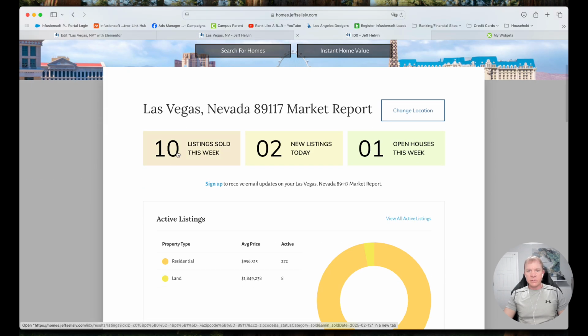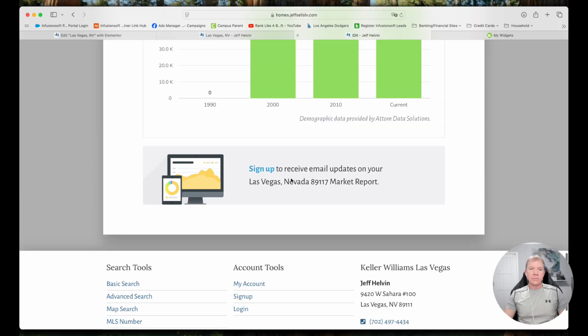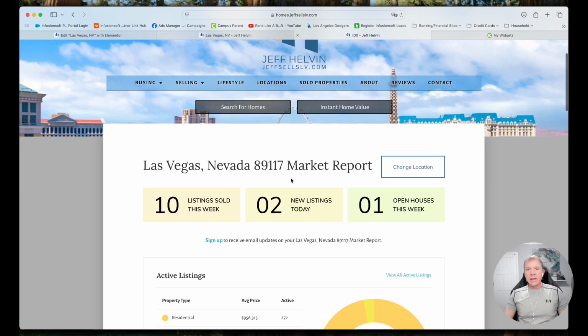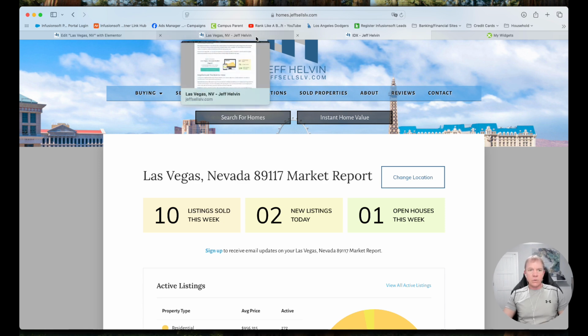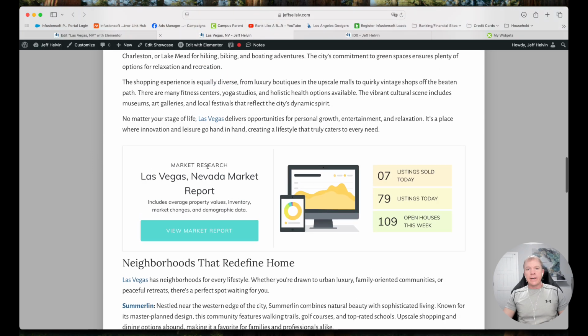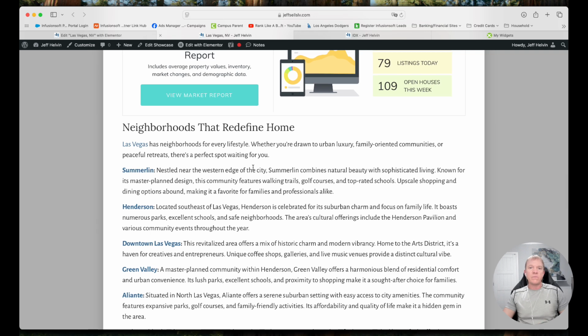There we go. So 10 listings sold this week, 2 new listings today, and 1 open house for that particular zip code. If I was working with a potential seller, I might set them up on this kind of market report. I click sign up to receive the market updates, and we can keep in touch with them that way. It's a really nice feature, built into the Platinum IDX subscription, and it allows us to use these market reports to help generate more traffic, get more lead signups, and be a good value add.